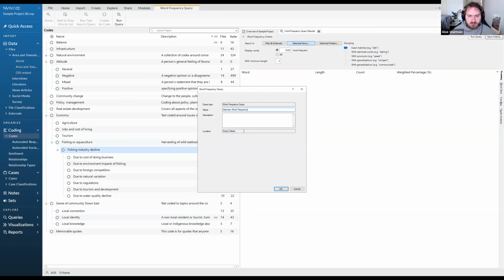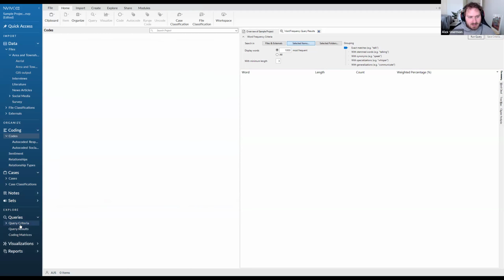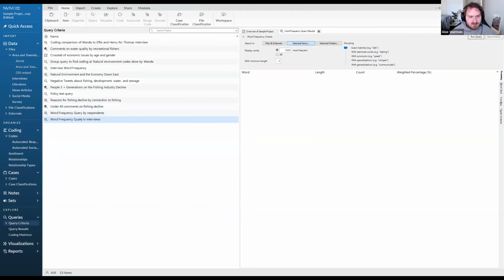It's going to save it to my query criteria area, and I'll show you where that is. That is simply down here in this Queries tab, the bottom left here, where we have query criteria, and you can see word frequency query in interviews, or it could be interview word frequency. I can't remember what I named it. They do exactly the same thing in the sample project, but you can see that there are a bunch of queries saved here, which are worth having a look at. And if you double click on any of them, it'll just open up the window on the right-hand side here.